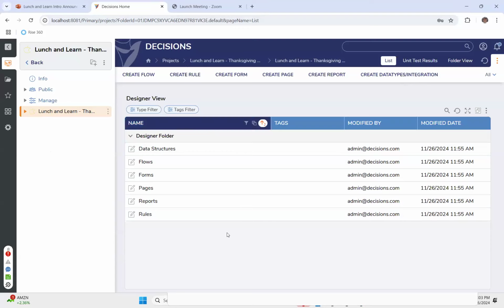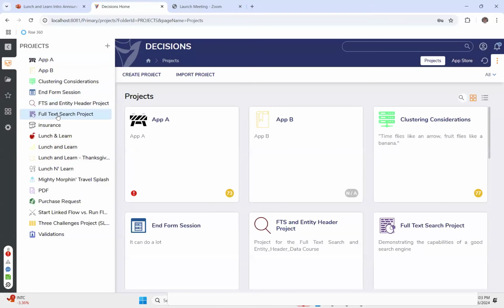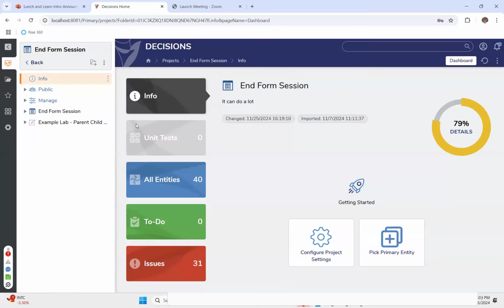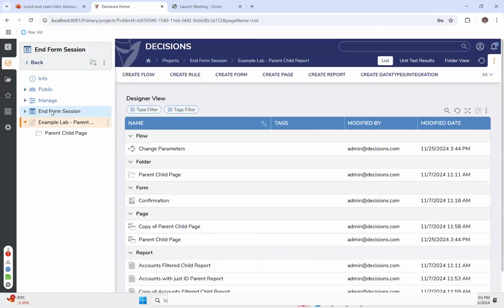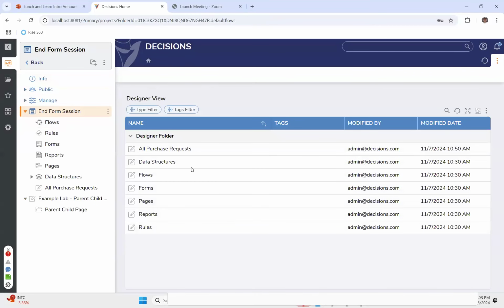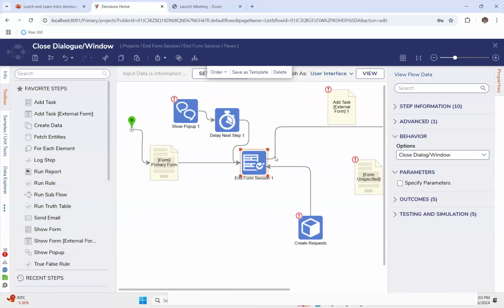While we wait, it might not be a bad idea to start going over some of the things that are coming out. We have a new video out on the End Form Session step, which goes about discussing all the different functionality that this one particular step can have. In fact, there are 8 different settings that you can configure for just one step that changes how it behaves. So here it is right here.